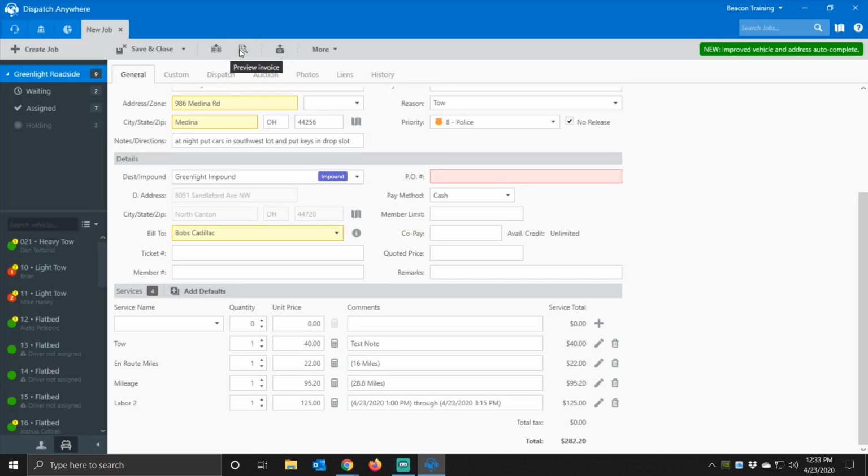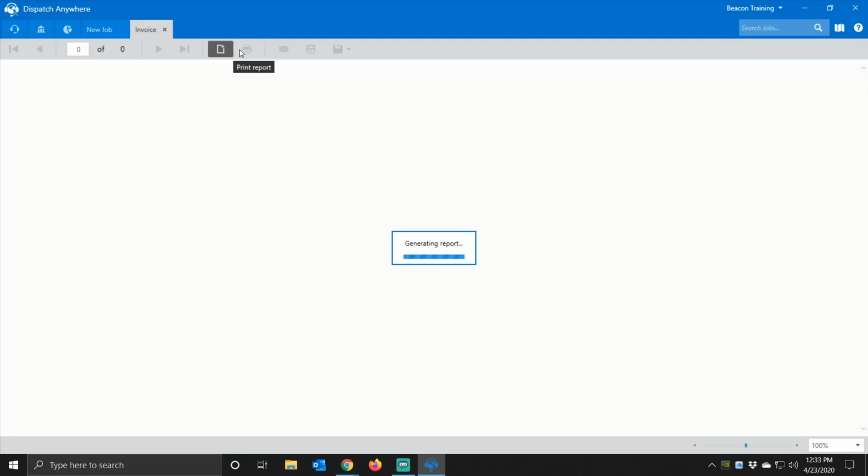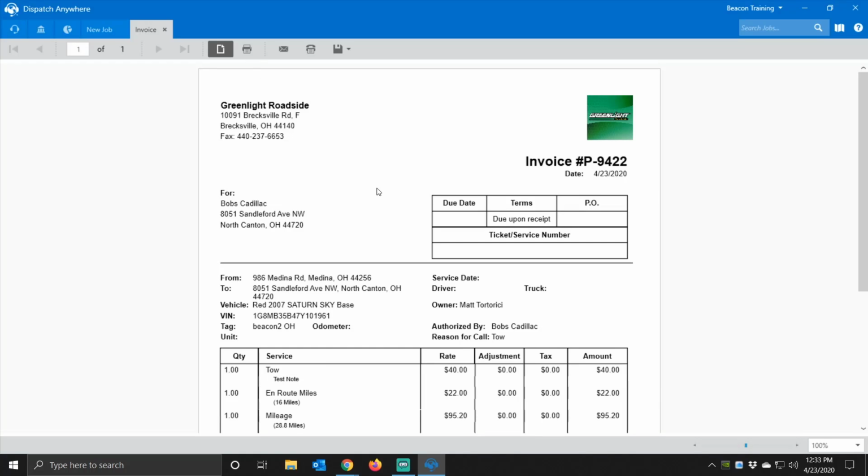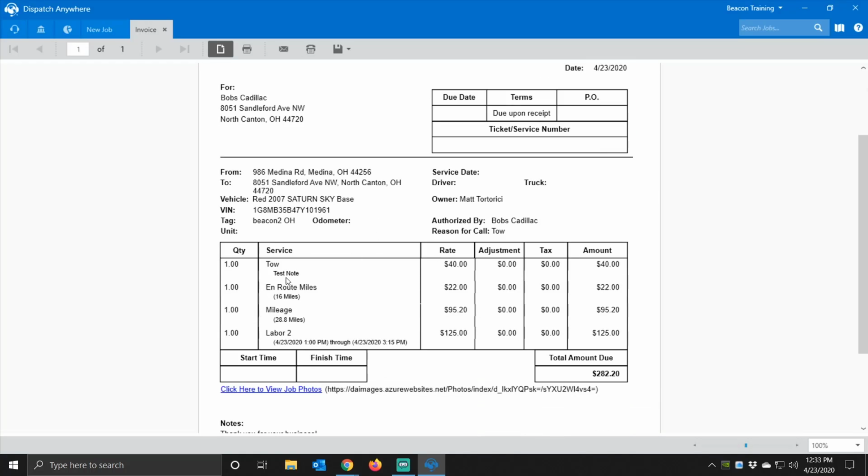And now I can bring up that invoice. I'll show you these test notes here. When it brings up the invoice here, all the way down here on our services, this is where the customer is seeing any notes that you may have put in those boxes next to the services. Right?